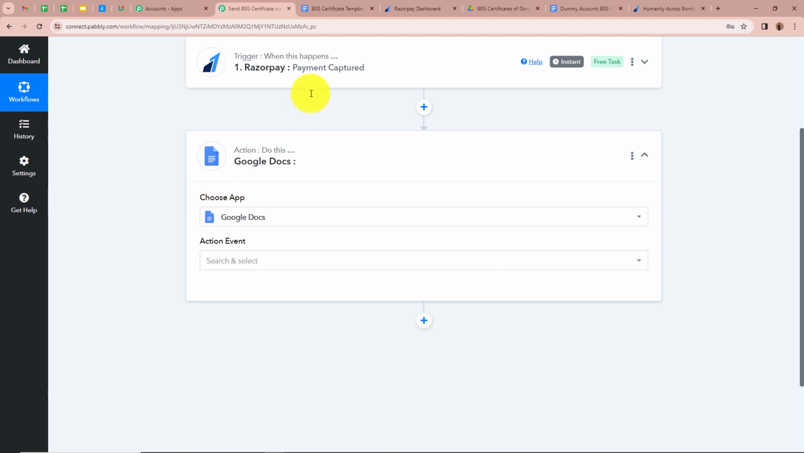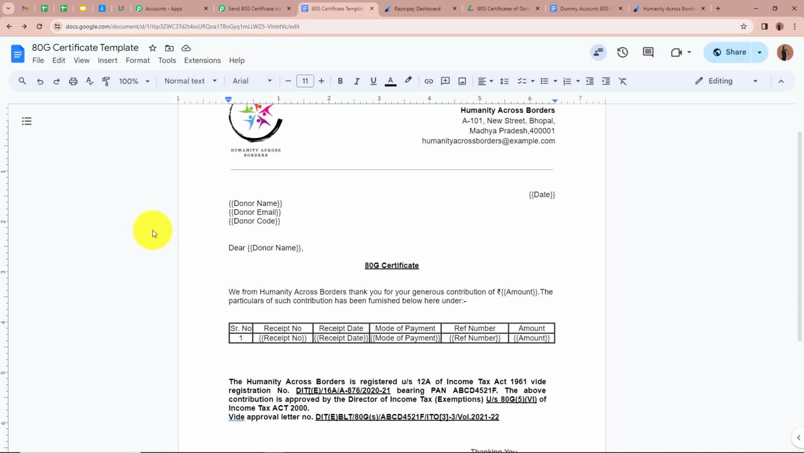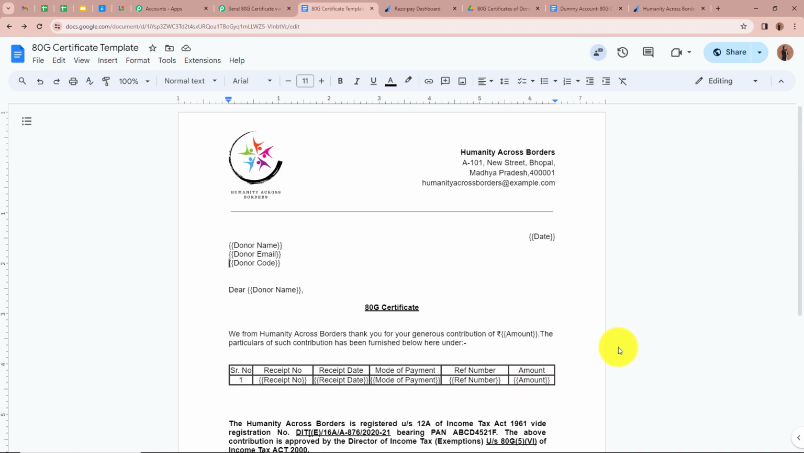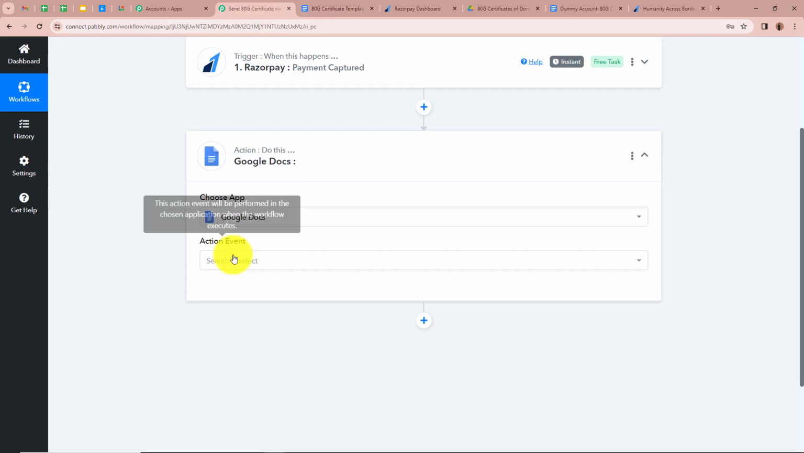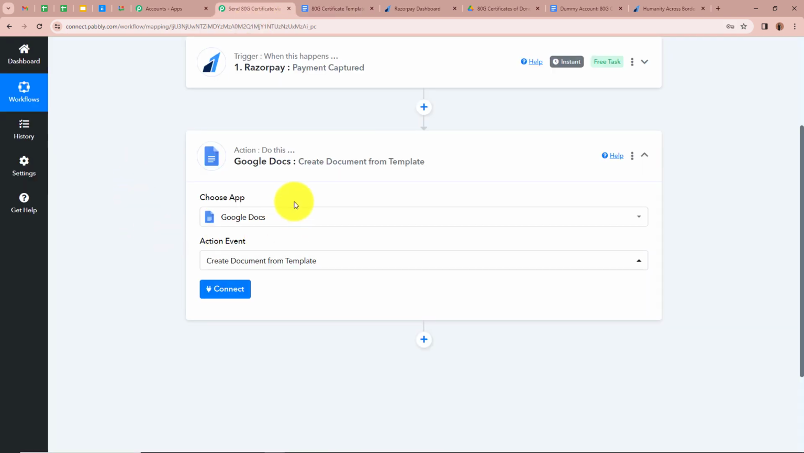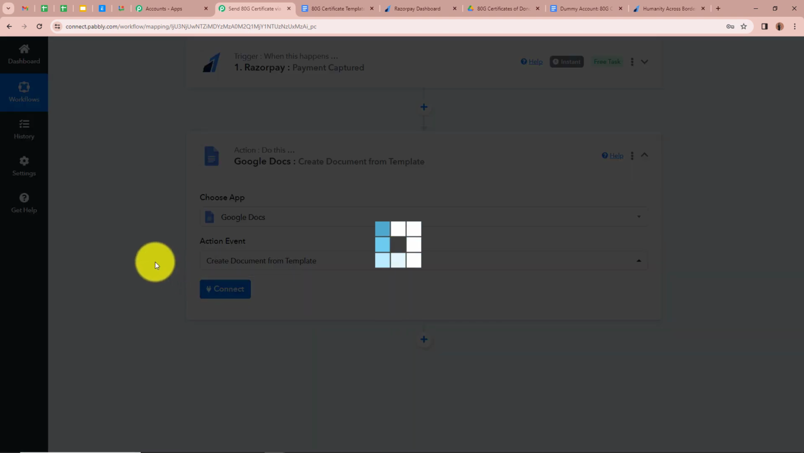We have selected our action application as Google Docs because I have created a template for the ATG certificate in my Google Docs, and with the help of this template, I want to create ATG certificate documents for all of my donors. So over here, for the action event, I'm going to select create document from template. After selecting our action application and the action event, I'm going to click on connect right over here.